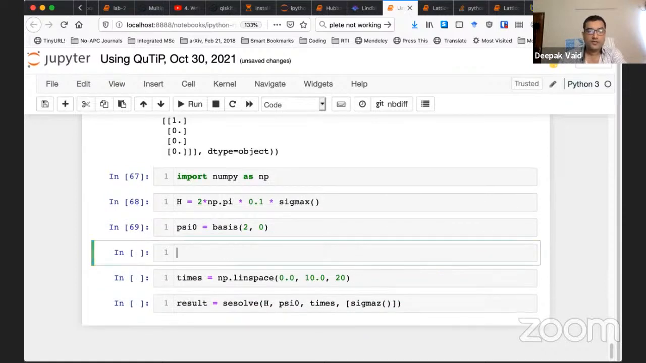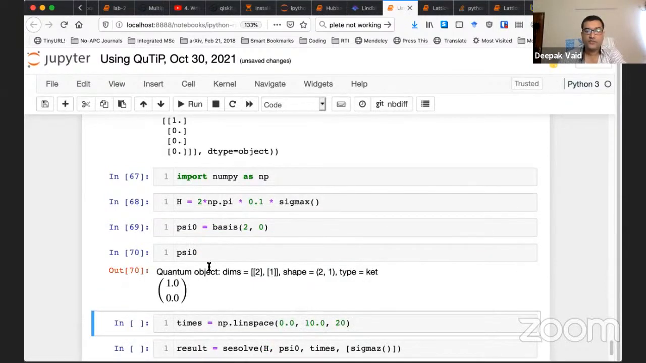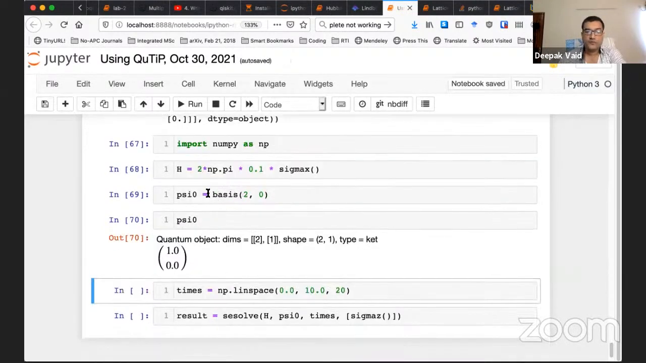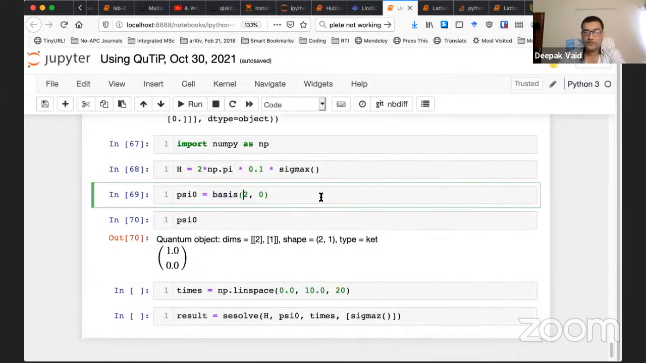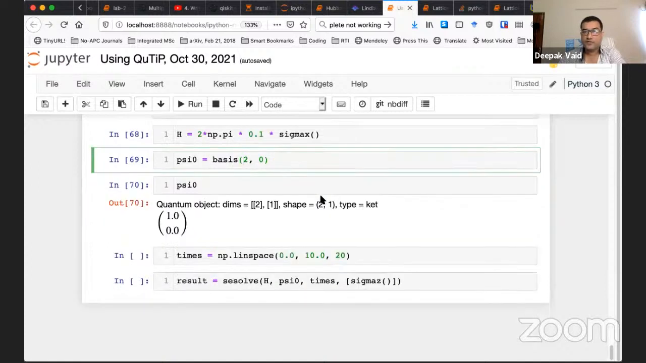All right. What is psi zero? Psi zero is just a two-dimensional state. So I have used another function here, basis. Okay, so earlier I had used the ket function. You can also use the basis function.